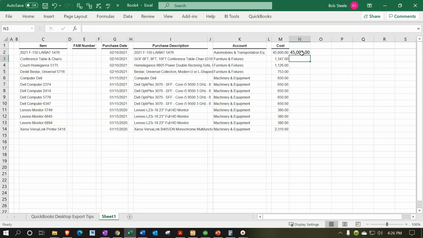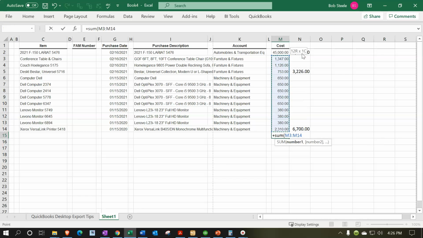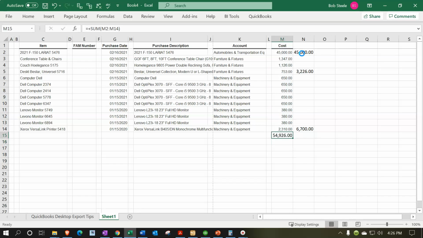You say, okay, here's the autos. That should tie out to the autos. Here's the sum of the furniture and fixture. Here's the sum of the other item, the equipment and computer. And if I was to add these up, here's the sum of the total. And that should equal this way and that way. And so there we have it. So then 45,000, 3226, and 67.